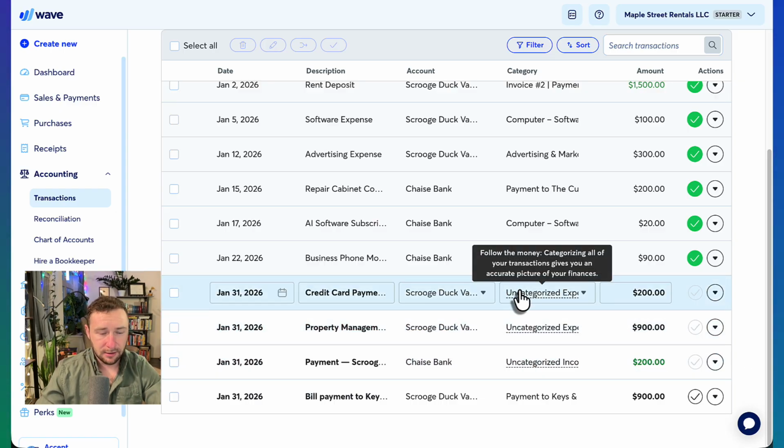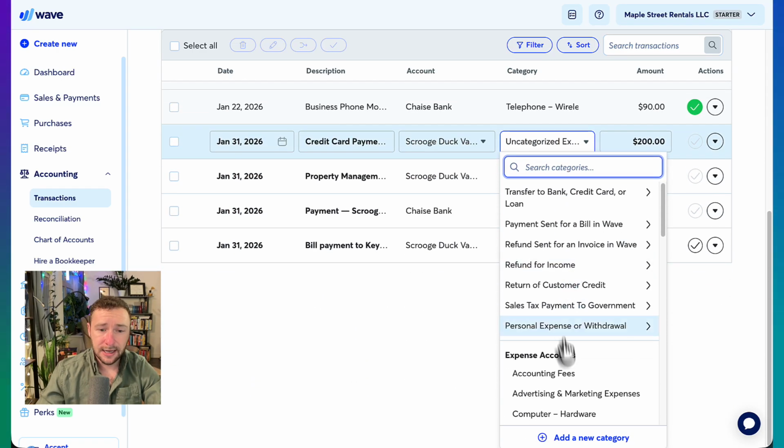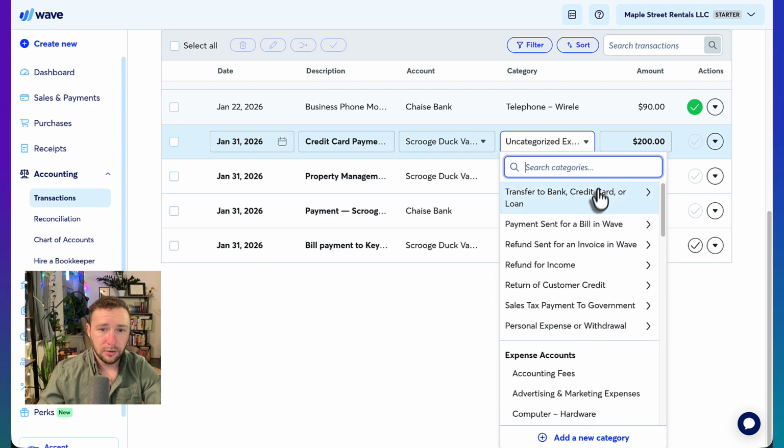So to categorize and connect these transactions, again, you can click the category button, and instead of looking for the account down here, I want you to use one of these descriptions.